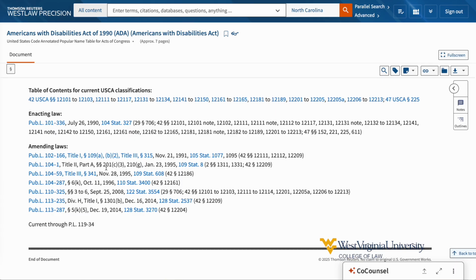If your starting point for your research is the popular name of legislation, this search tool can advance your research by connecting you to specific sections in both the public law and the code in one place.